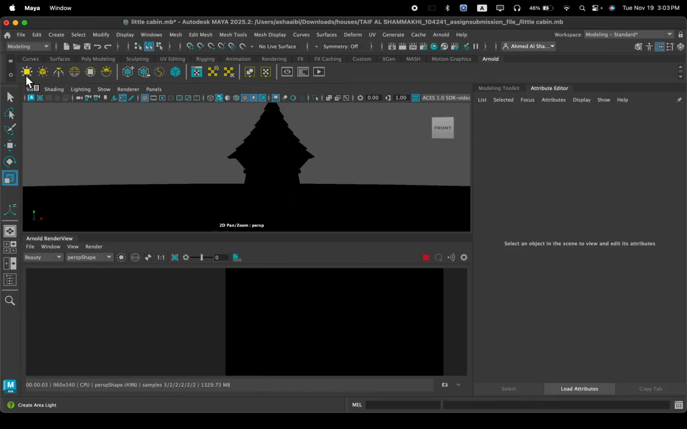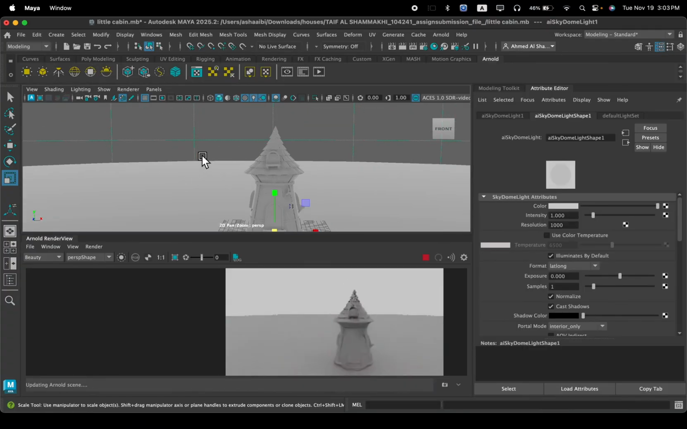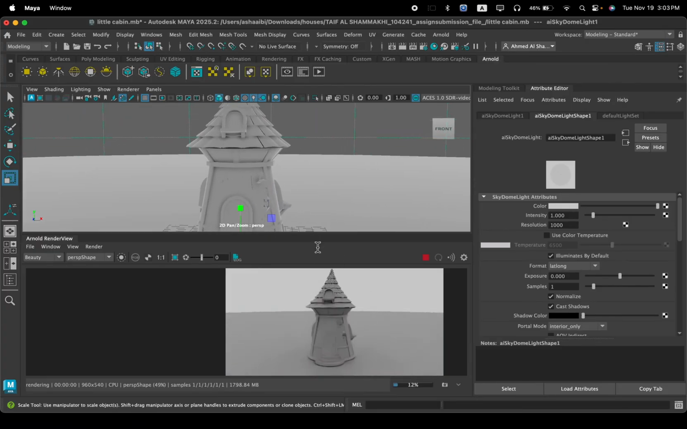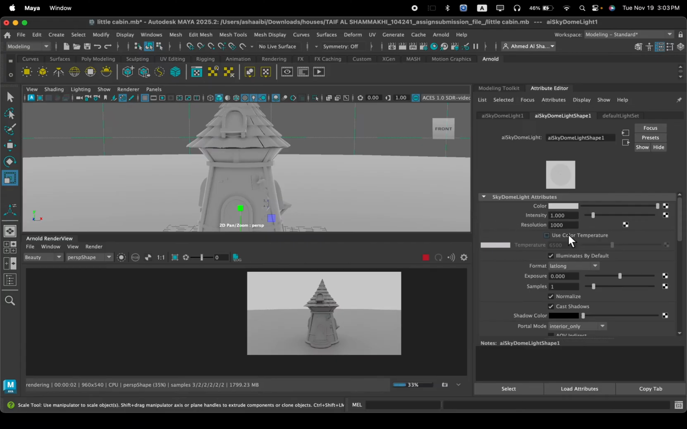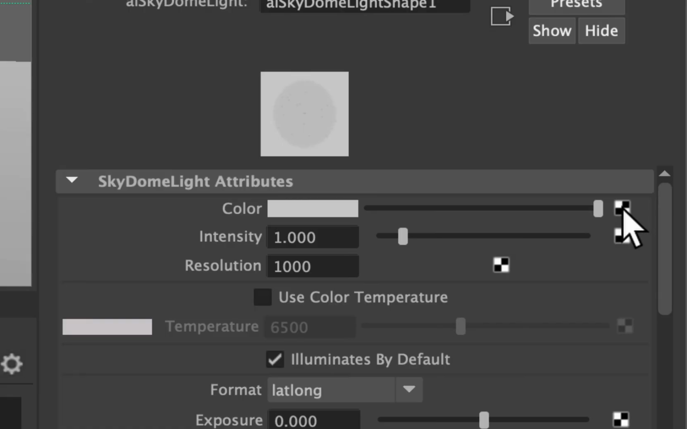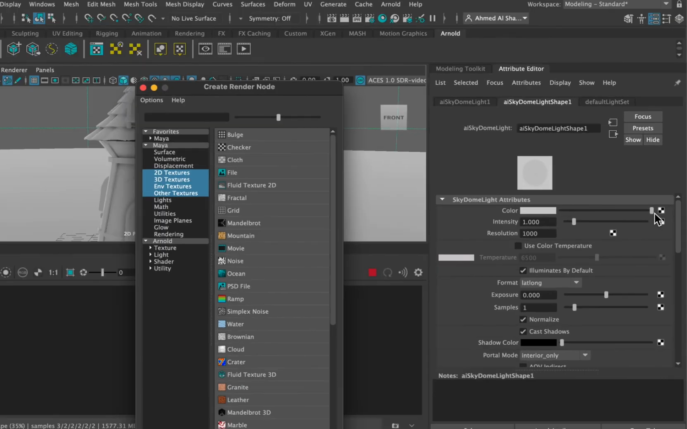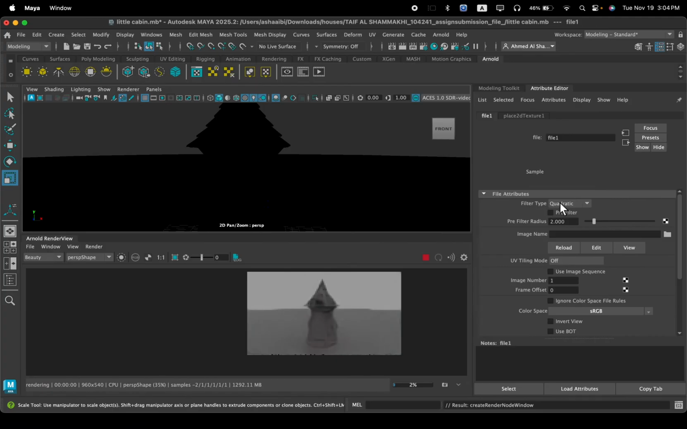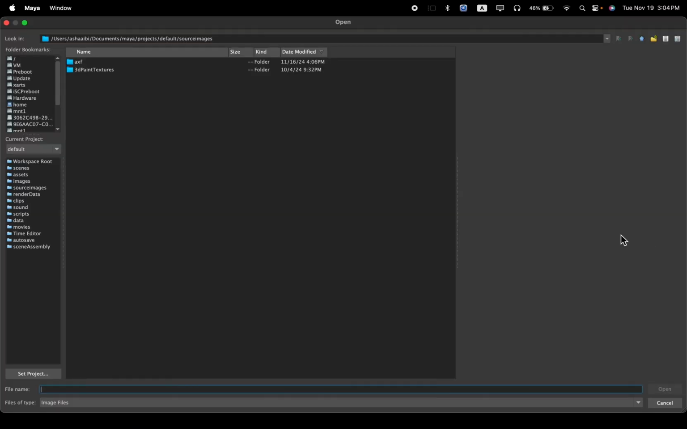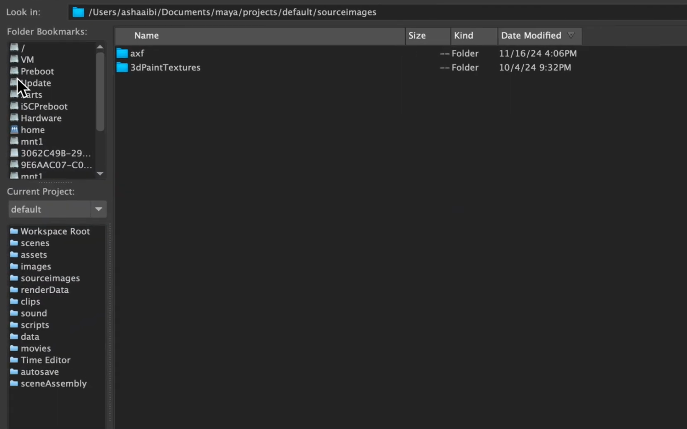So the next light I'm going to cover is the Skydome light, which is where you plug in HDRI files. So right now it's all white, and to plug in an HDRI you can click on this checker box right here, click file, click on your folder icon right here, and navigate to your HDRI file.